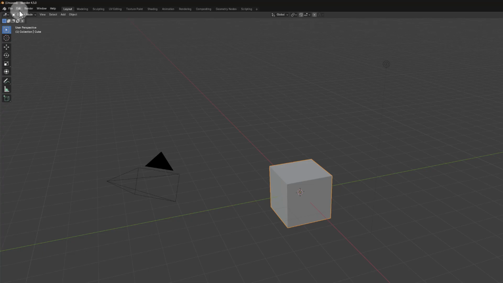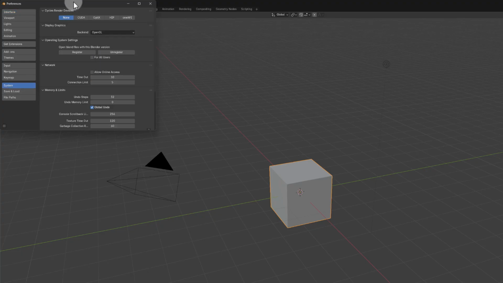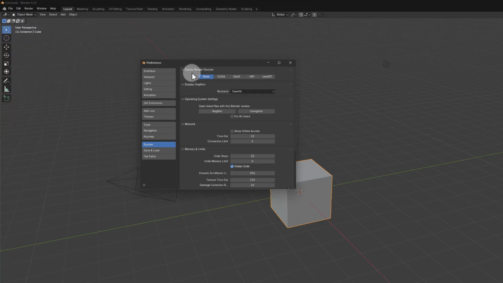Let's start by going to our Edit and then Preferences, and then let's start with our System, right? At the system, which device do we want to use to render our Cycles? First it is set to None. So you set it based on your GPU and CPU combination.